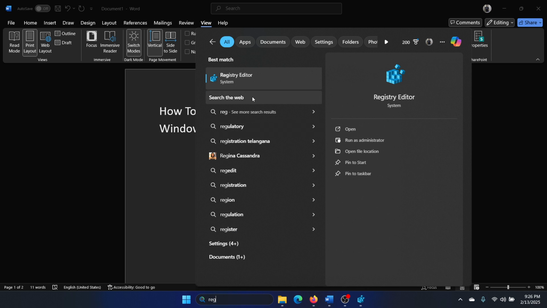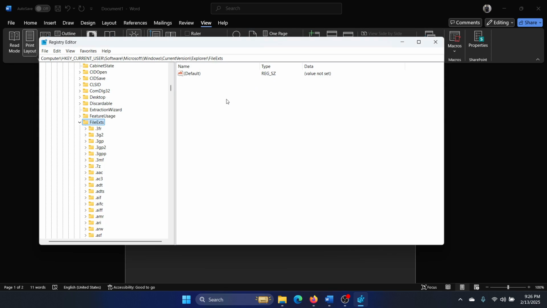Search for Registry Editor in the Windows search bar and go to Registry Editor. Go to HKEY_CURRENT_USER, Software, Microsoft, Windows, CurrentVersion, Explorer, and FileExts. Now under this you will see all the file extensions that are available.